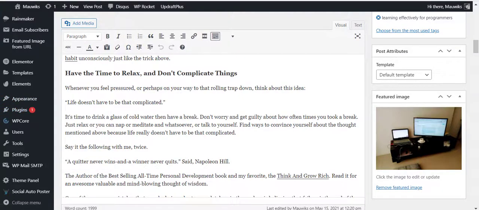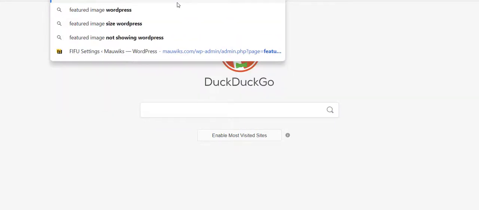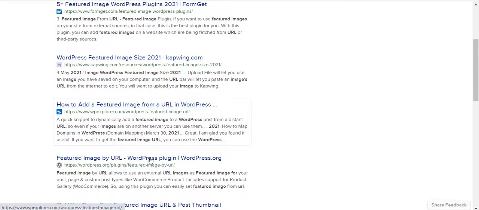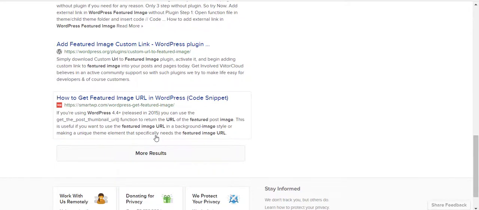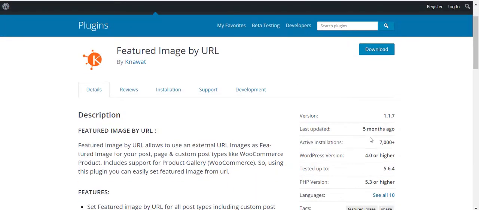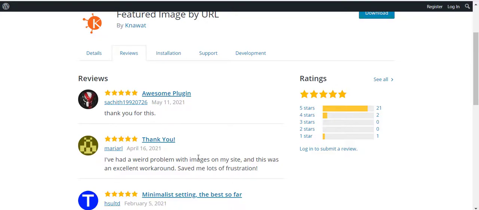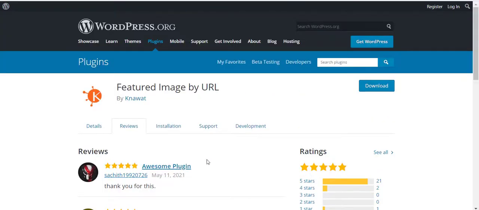Let's try to maybe disable or find something similar. Featured image URL for WordPress, FIFU. This is the one, but it gives me a lot of issues. Let's try this. Maybe there's already others. Okay, let's see the reviews. "Thank you for this. I had a weird problem with images on my site, and this was an excellent workaround. Saved me a lot of frustration. Super easy setting." Sure, so okay, let's try this instead.